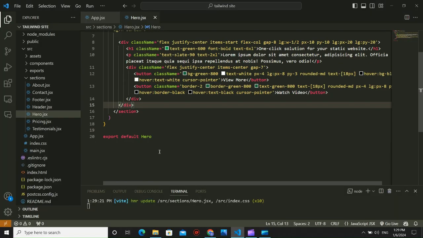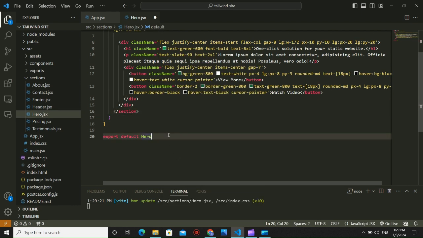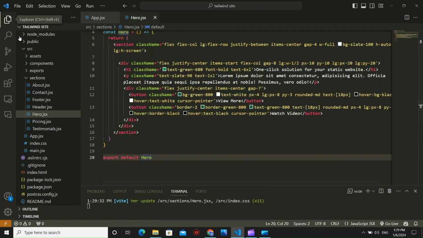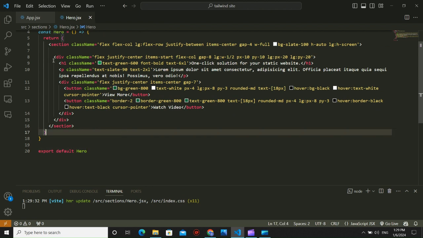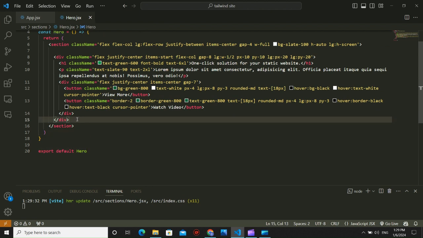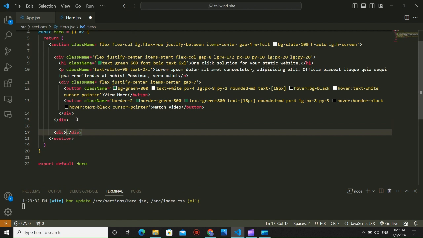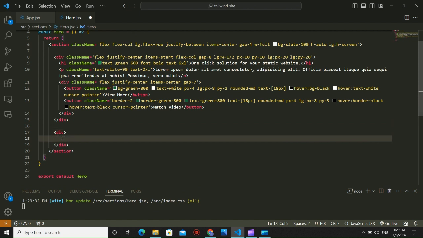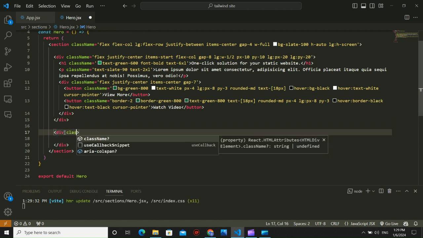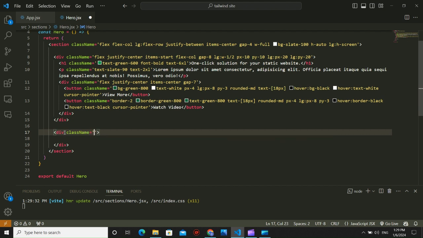Okay, so now we have to render the image. So for rendering the image, let's format this first. Okay, so this is formatted, so let's minimize this. Okay, so we have this div, and after this main div we're gonna add another div. So let's give a class name to the second div, which contains the image.